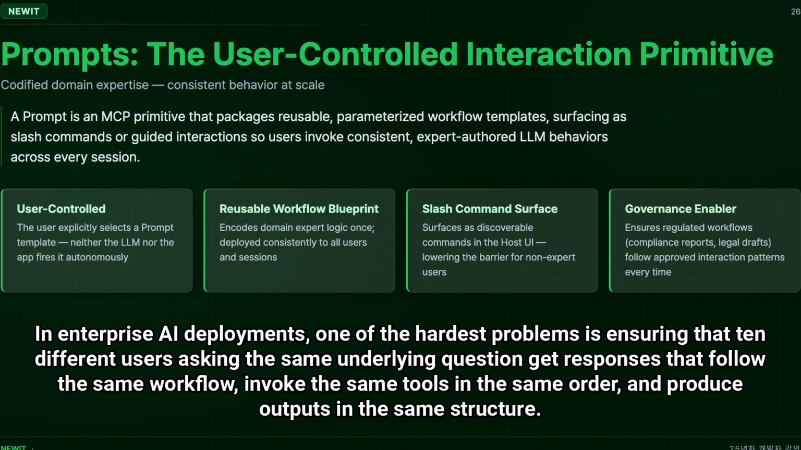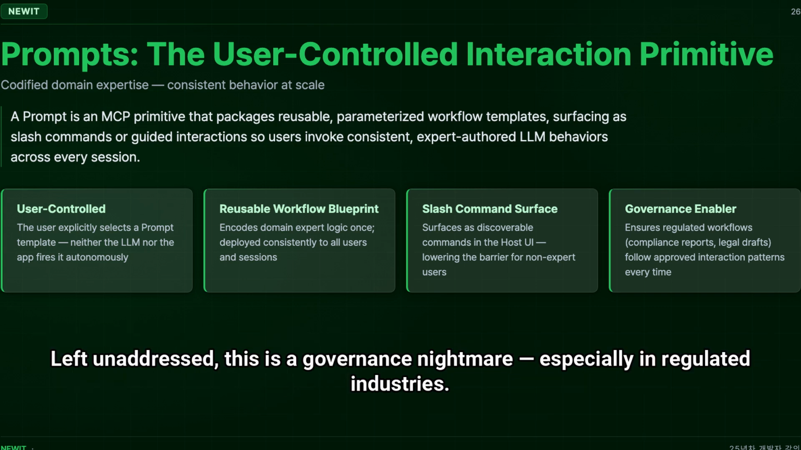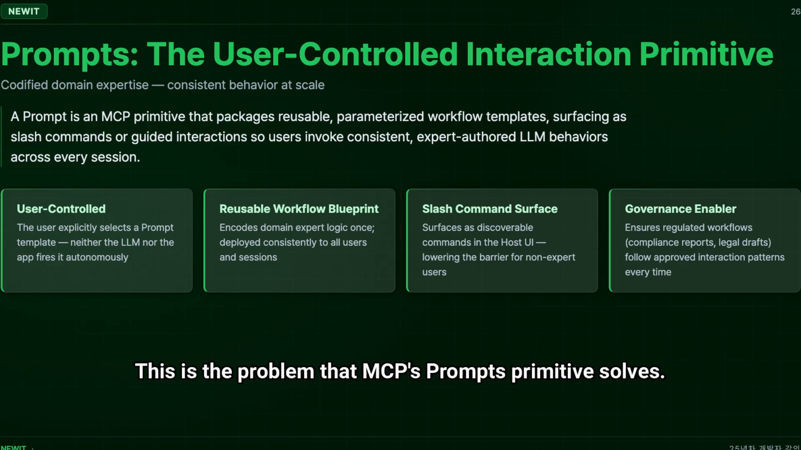In enterprise AI deployments, one of the hardest problems is ensuring that 10 different users asking the same underlying question get responses that follow the same workflow, invoke the same tools in the same order, and produce outputs in the same structure. Left unaddressed, this is a governance nightmare, especially in regulated industries. This is the problem that MCP's prompts primitive solves.